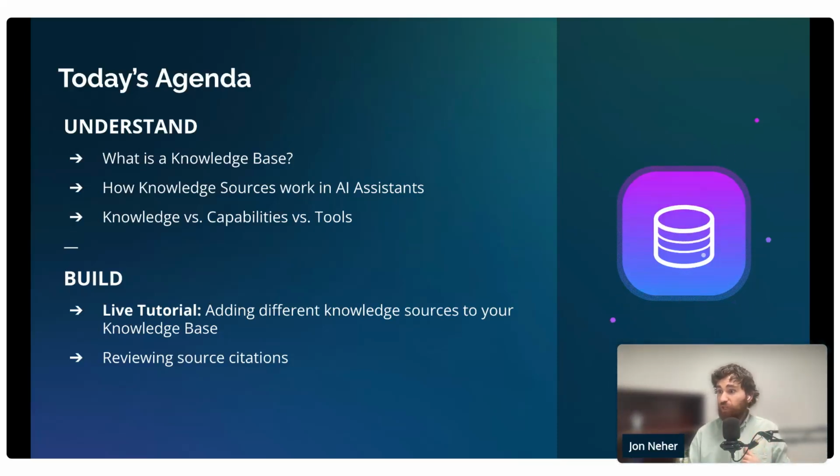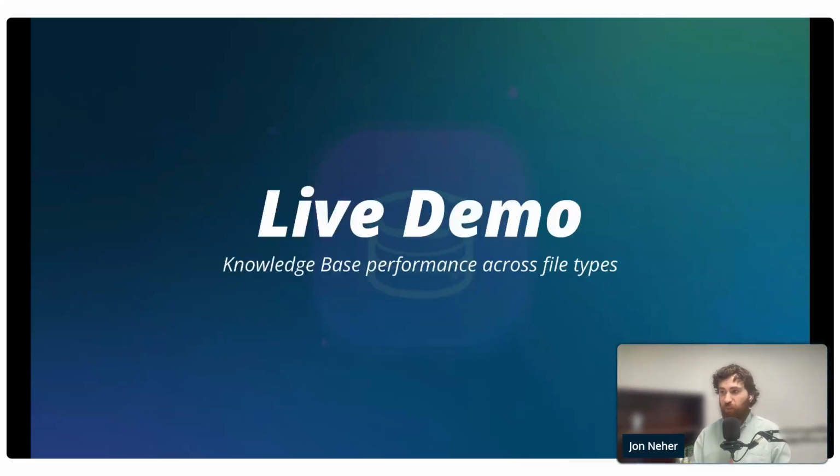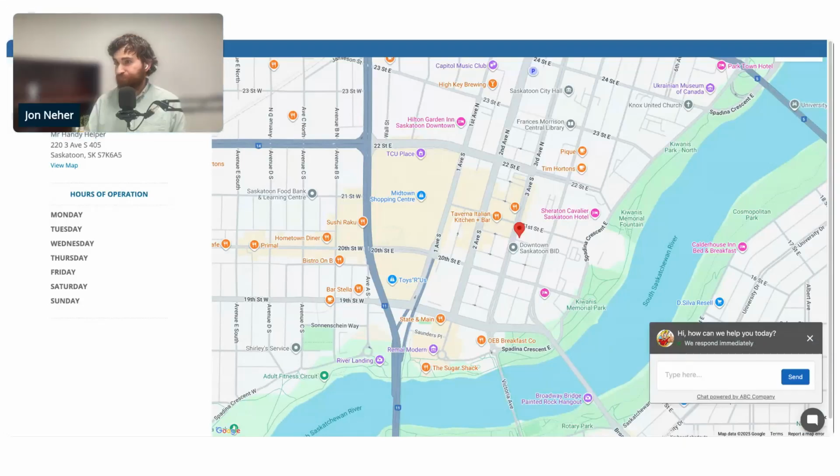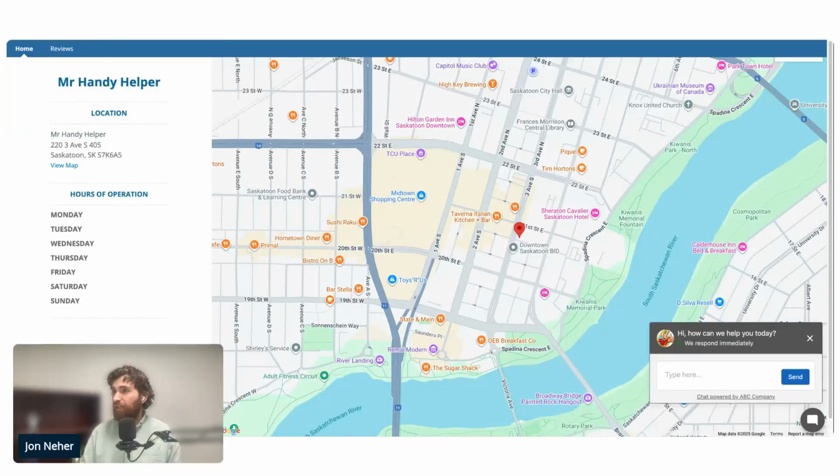But without further ado, I think we will get started with a little bit of a demo. Now, this is probably not my most exciting demo, but when we come back and look at it later, you'll get an idea of how cool this is and the outcomes that we get from it as a result. So I'm going to start sharing a tab, and I will make sure that you can see that web chat there. This is just an example web chat that I have for a fake handyman business called Mr. Handy Helper.